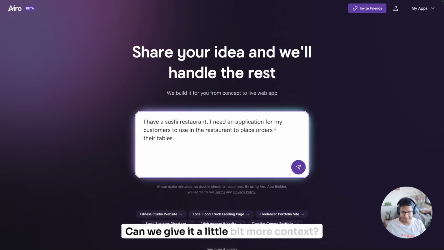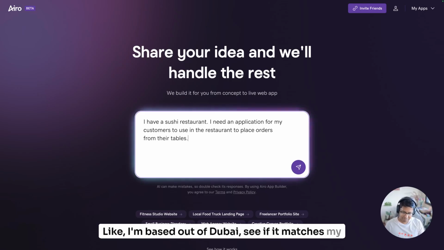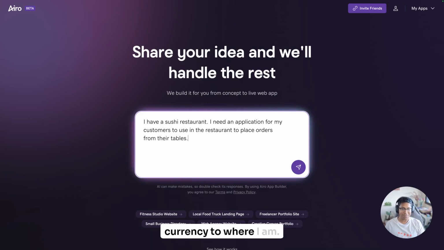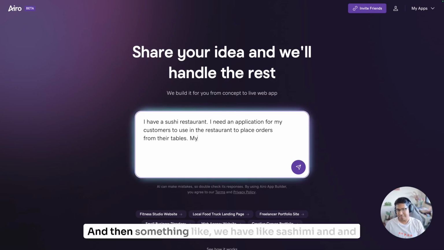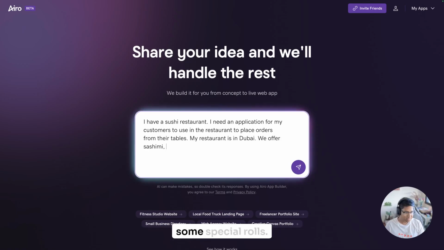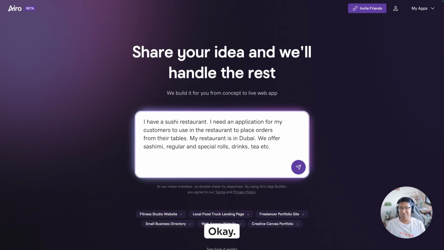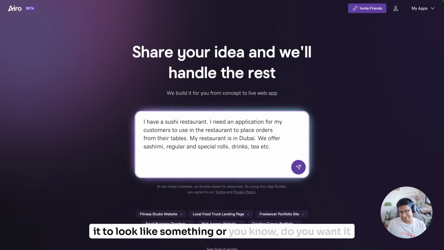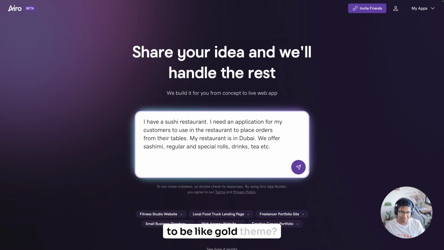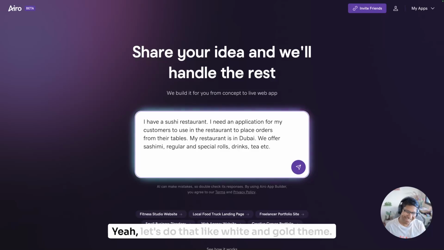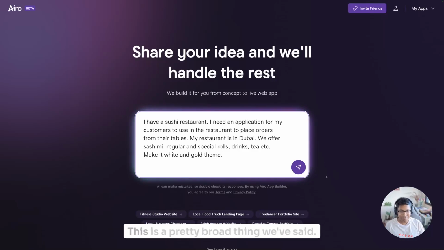Can we give it a little bit more context? Like, I'm based out of Dubai. See if it matches my currency. And then something like we have sashimi and some special rolls. Do you want it to look like something, or do you want it to be the app? Gold theme? Yeah, let's do that. Like white and gold theme. All right, let's see what it does. This is a pretty broad thing we're saying.